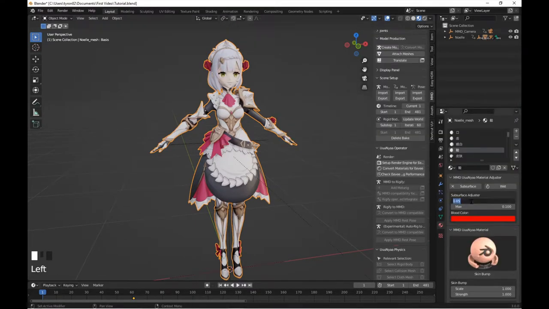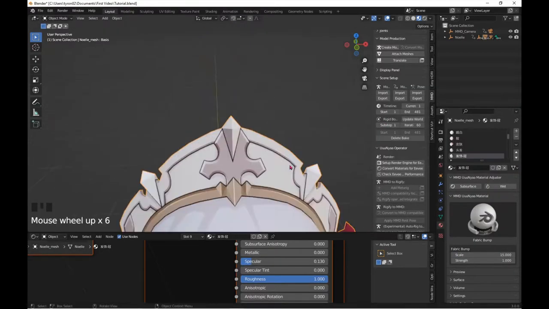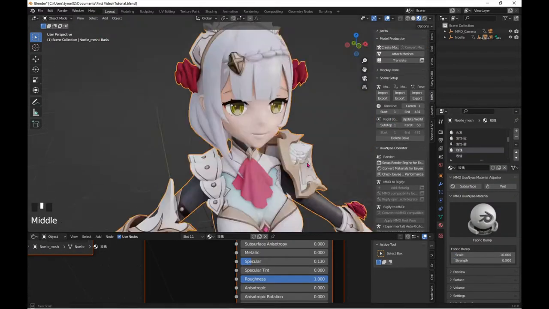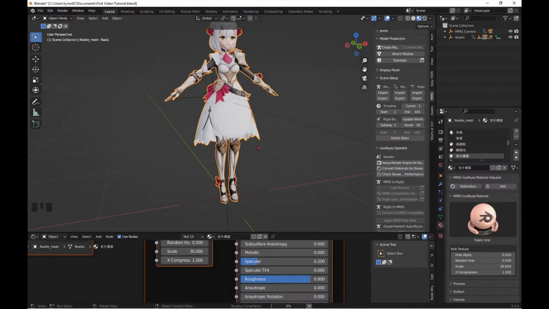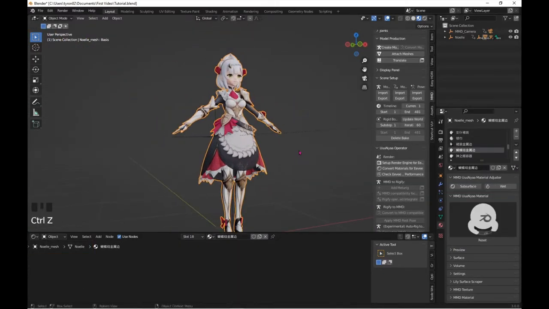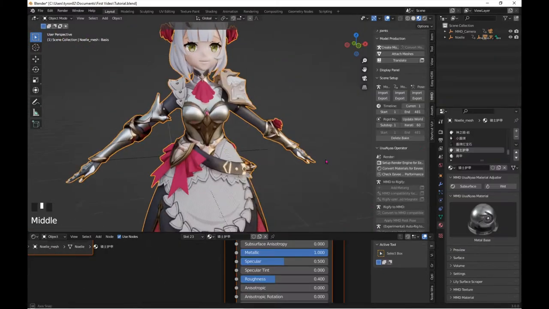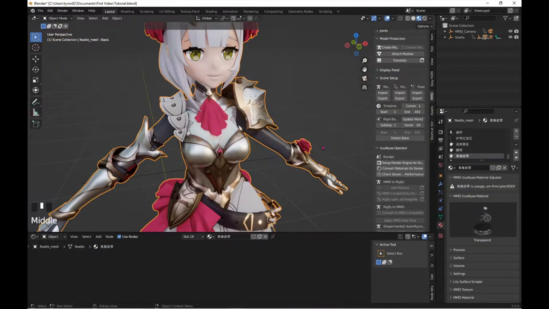Select the model and go to material properties. Collapse everything except MMD, UuuNyaa material and adjuster. Pick a material and change the properties to your liking. Use transparent material to see what is affected and press Ctrl+Z to undo the recent change. Repeat for the rest of the materials in the list. Additionally, you can change the timeline to the shading editor for more properties to play around with. Set the materials for the rest of the models.